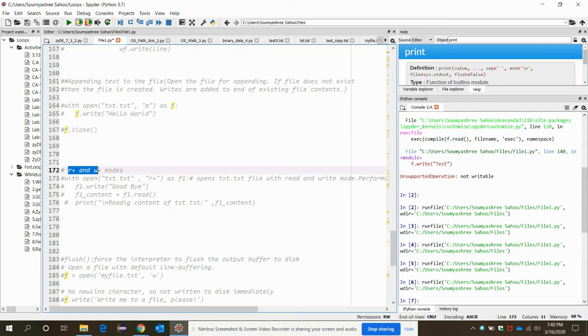Next, let's see the r plus and w plus modes. Suppose we are opening our txt file in r plus mode. Here the file can be both read and written. I'm just trying to perform the write operation of goodbye in the f1 file that is pointed to by the txt file, and whatever I have written, I want to read again.